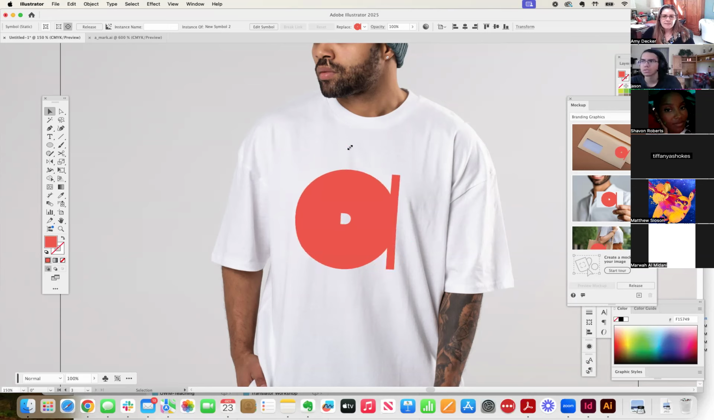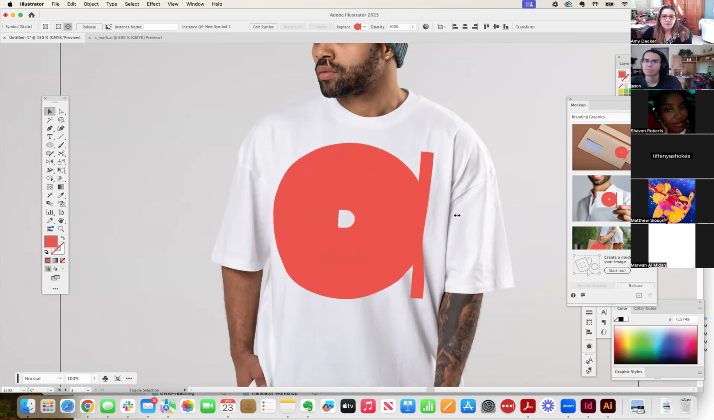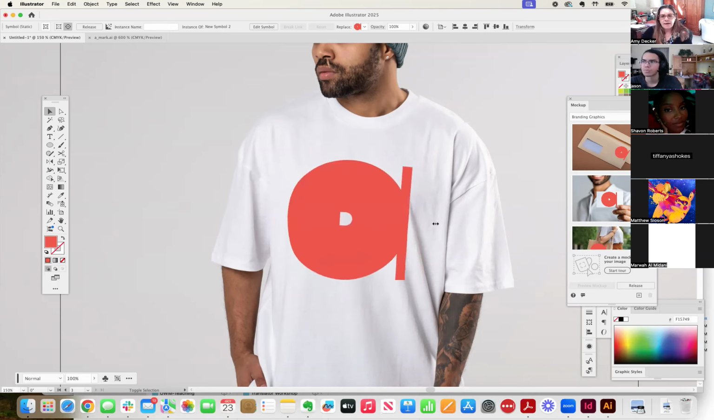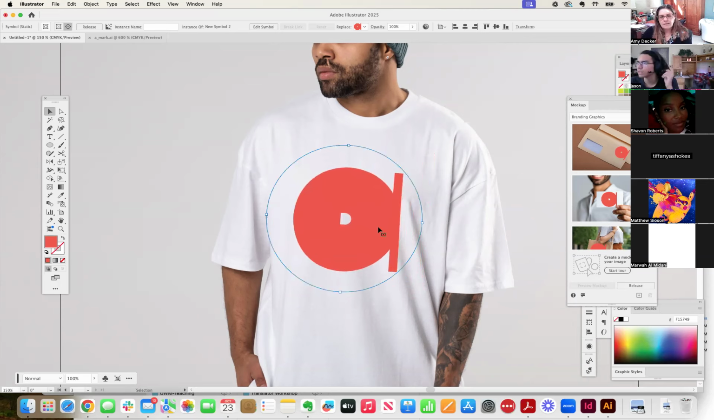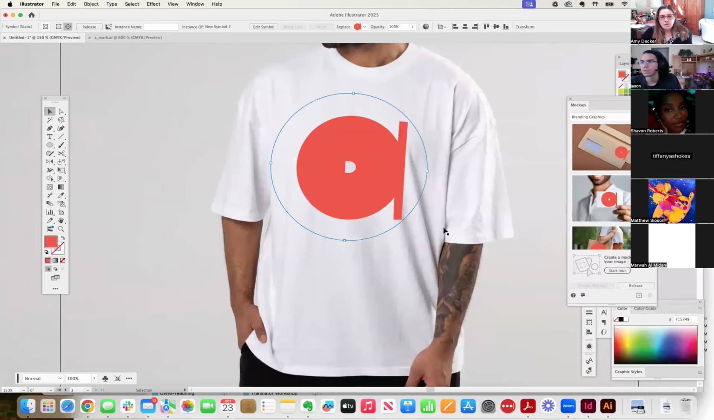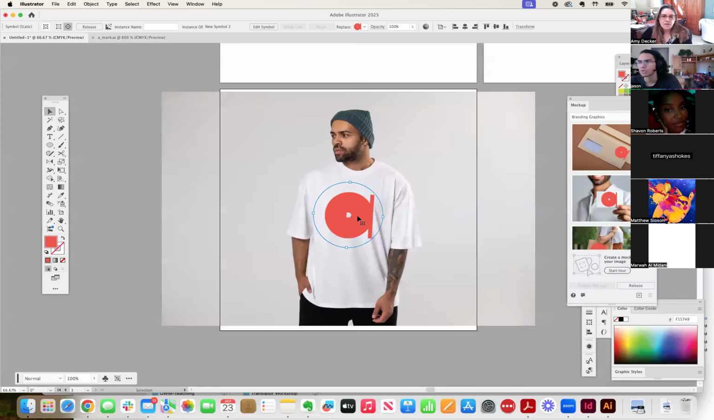And I can also scale it. If I wanted to stretch it or squish it, I hold the shift key down and I can scale it proportionately. So however big I want it on the t-shirt, I can scale it. And so this is the mockup tool in Illustrator, and it allows you to take your vector art and attach it to a photo.